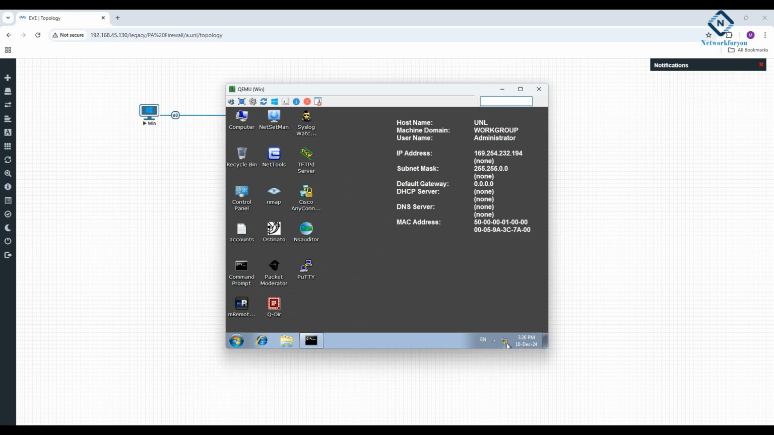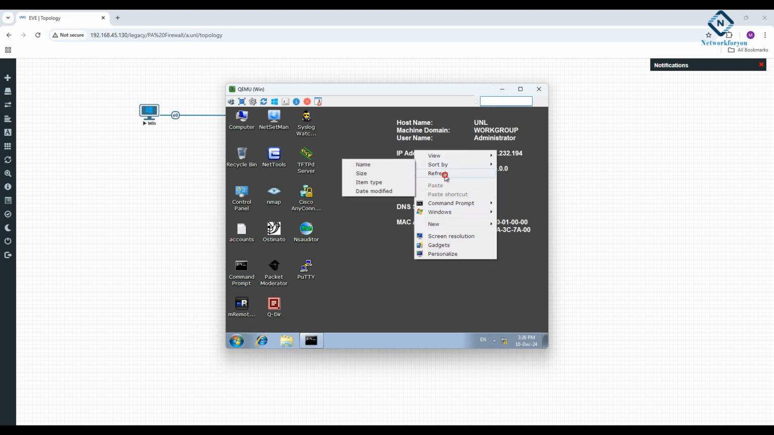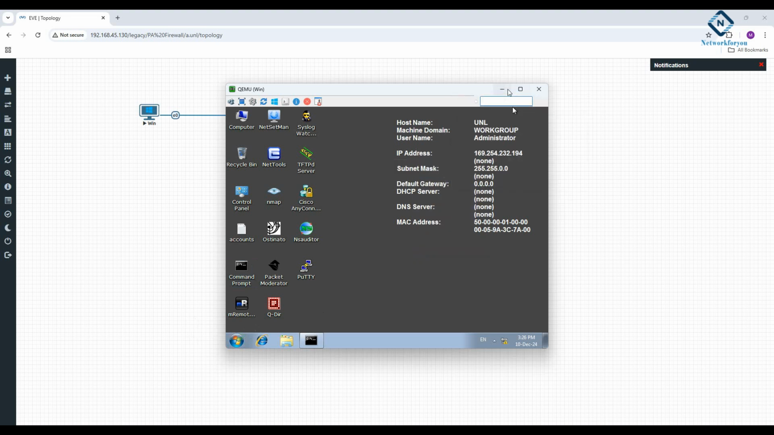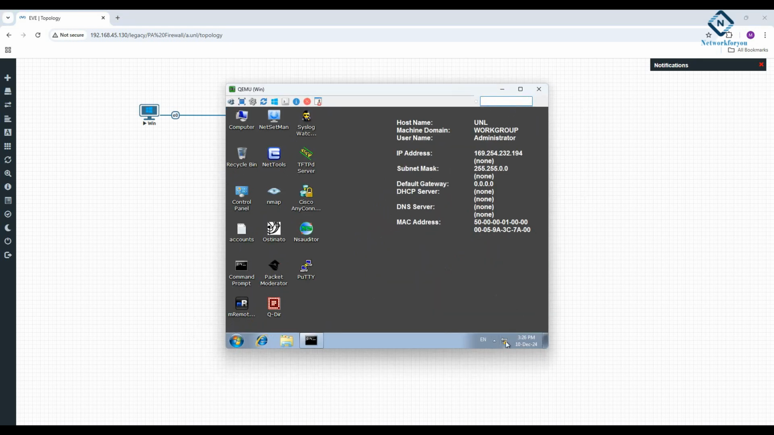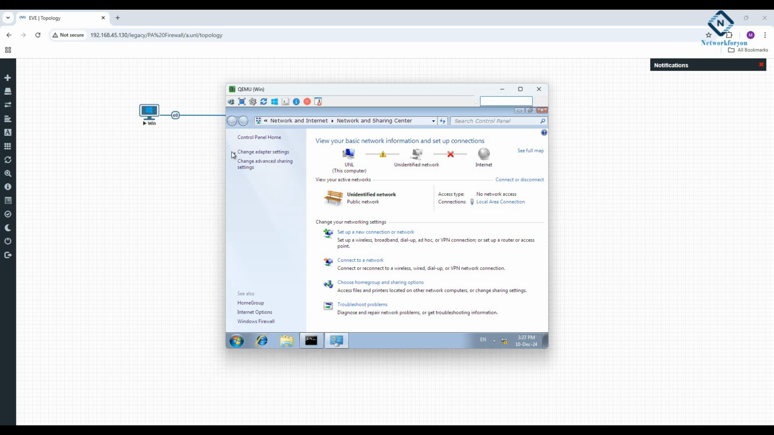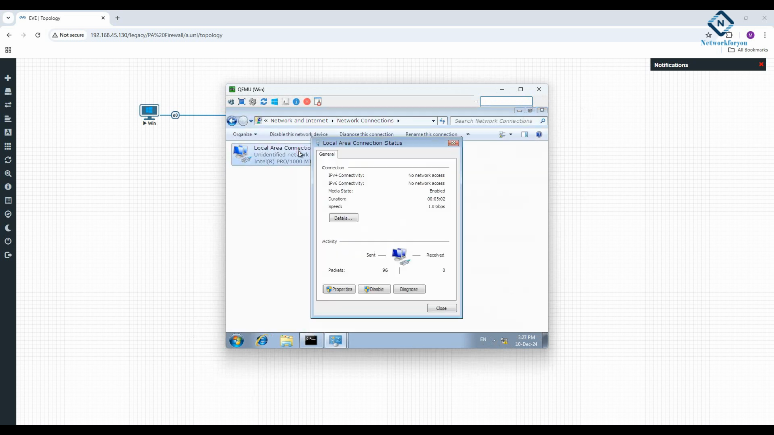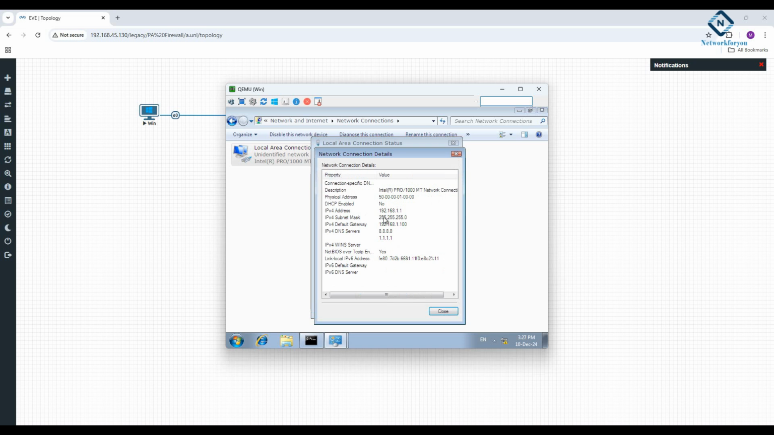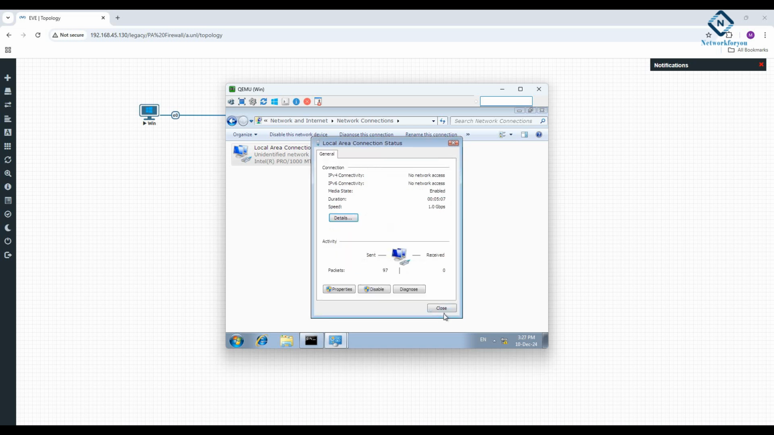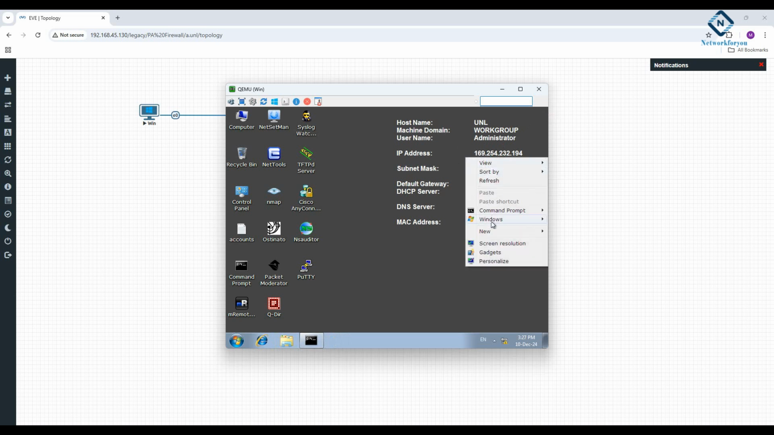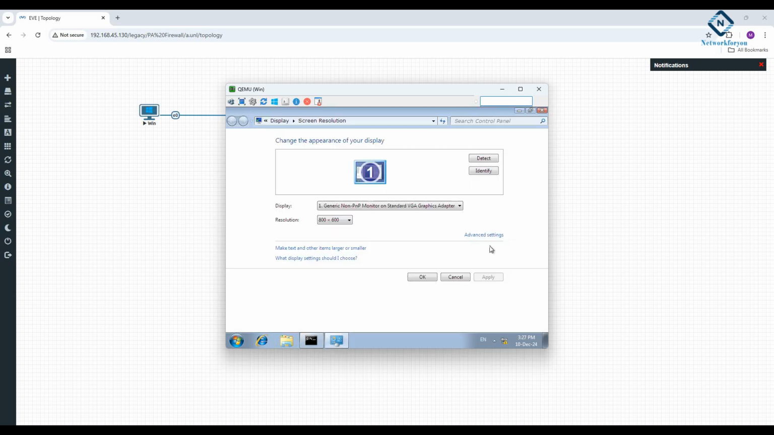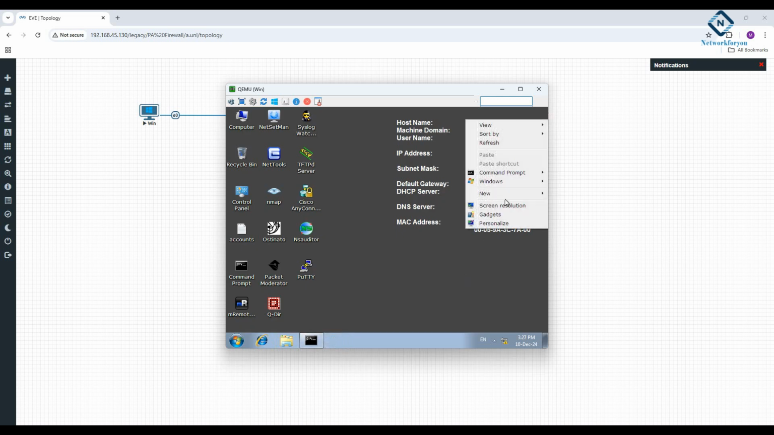The IP we already assigned here. It is not updated here. Let me refresh here, and it is connected already. What issue are we getting, let's see here. We assigned the IP right, yes, we have the IP here already. If you want to change the screensaver, you can change it also here.